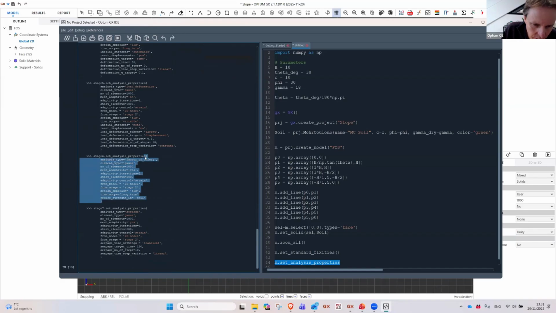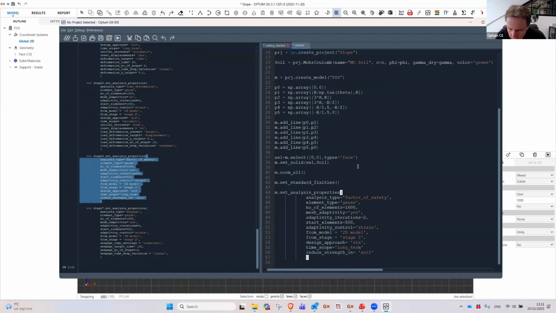So if I just copy this and paste it into here, I'm actually up and running. So analysis type, factor of safety, Gauss, element type Gauss, I like to use mixed. Number of elements, 1000. Mesh adaptivity, let's just try with no to start with. Adaptive iterations, that's not really relevant, but let's say 3. And start elements, let's say also 1000.